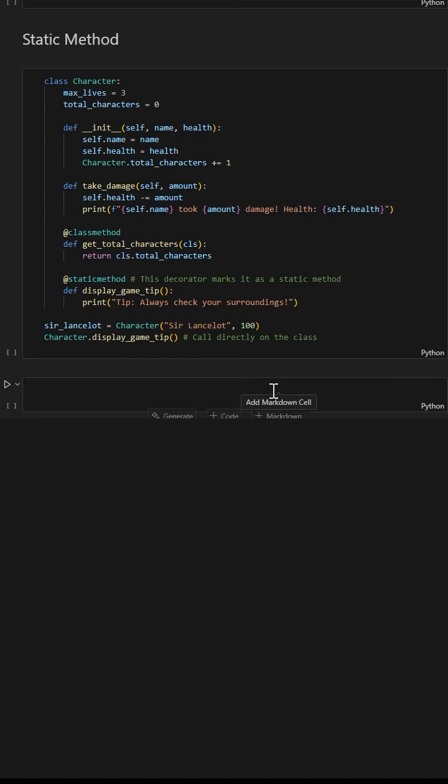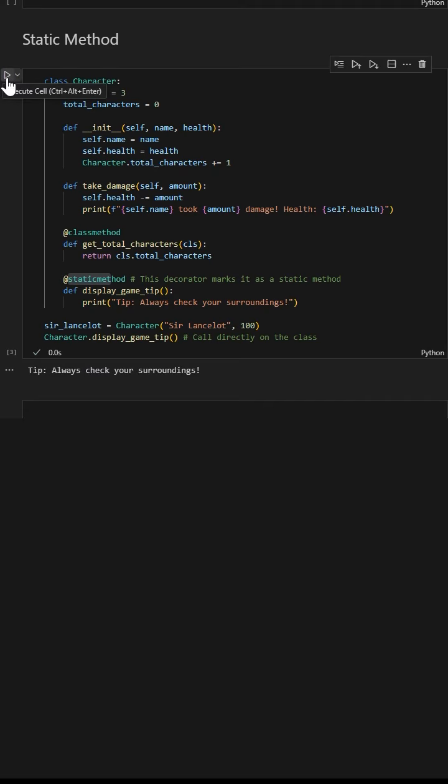Finally, the simplest of them all, static methods. These are like regular functions, but they're grouped inside a class because they logically belong there. They don't need access to self, the instance, or cls, the class. Imagine a character class having a method to just display a general game message. So display game tip doesn't care about Sir Lancelot or the character class's internal data. It's just a helpful message. Exactly. It's just a utility function that makes sense to put within the character class because it's related to the game's context.